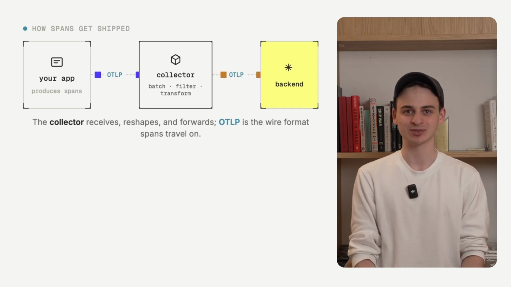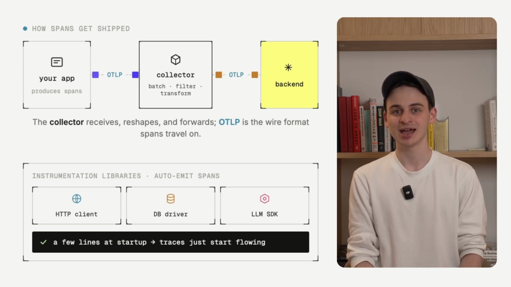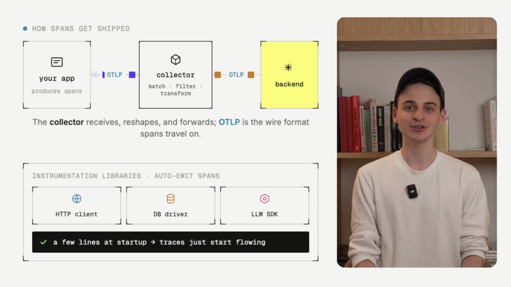And you don't write most of these spans by hand. Instrumentation libraries wrap your HTTP client, your database driver, your LLM SDK, and emit spans automatically. You add a few lines at startup, and the traces just start flowing.